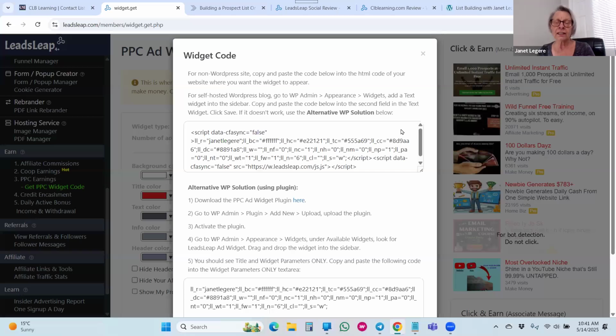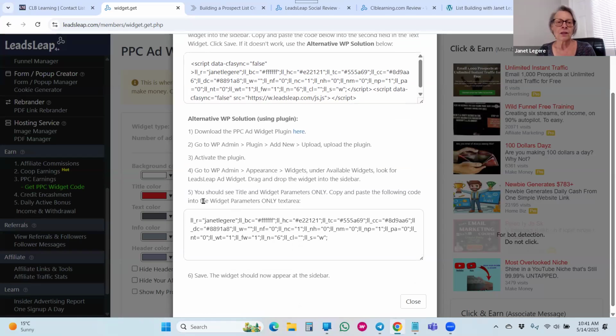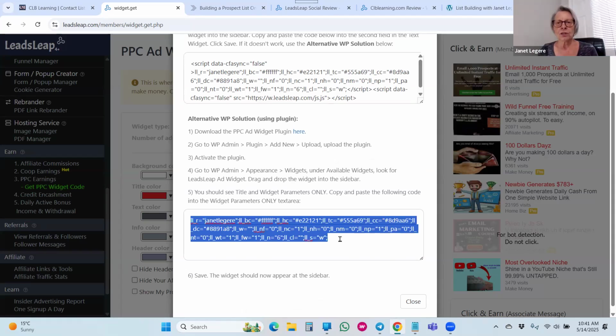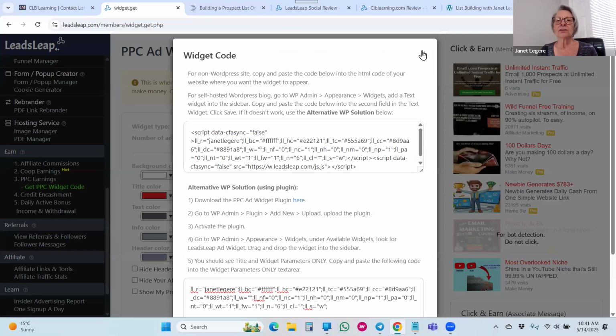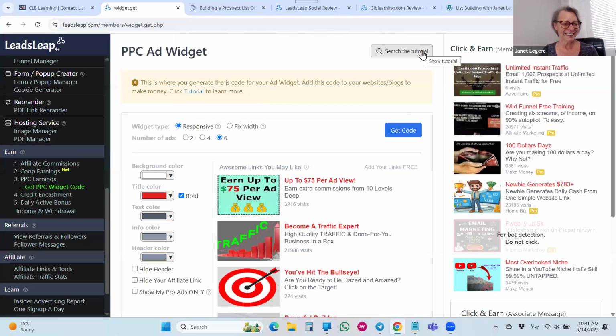Now, here's the thing that's really important about this widget. You have to scroll down here. Alternative WordPress solution using the plugin. This is the widget you want. And the reason for that is the blog that we have has a Leads Leap widget in it. And so you'll just be able to add that to the Leads Leap widget for the pay-per-click widget. Okay. It's very easy to do. We even show you exactly how to do that when we set up your blog.